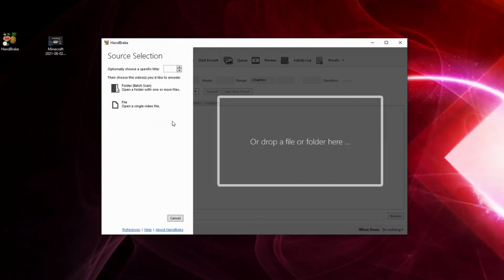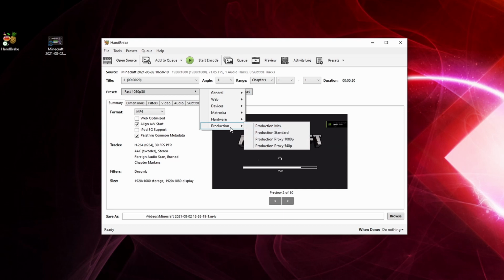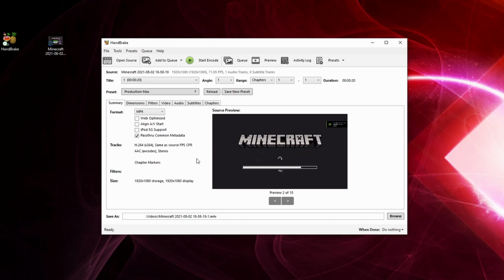Once you get it downloaded and installed, grab your video file, drop it into this screen here, and then you're given a range of options. So I'm going to go down here and choose Production Max. It gives us the maximum bit rate, gives us a constant frame rate. And then you just hit the Start Encode button and let it do its thing.